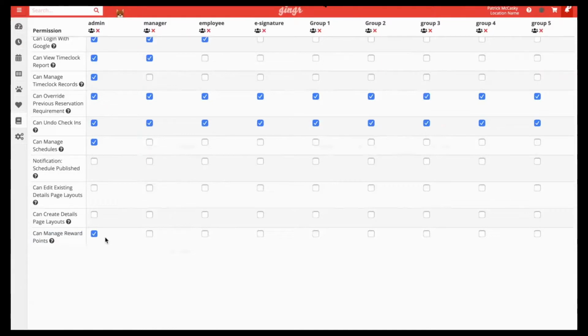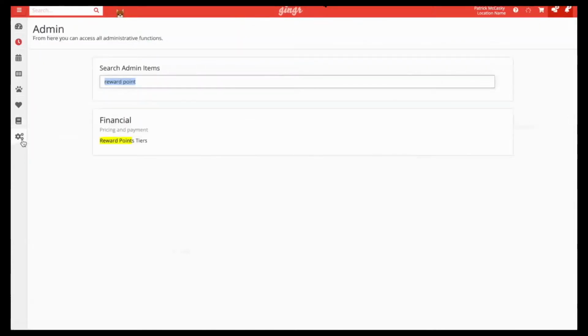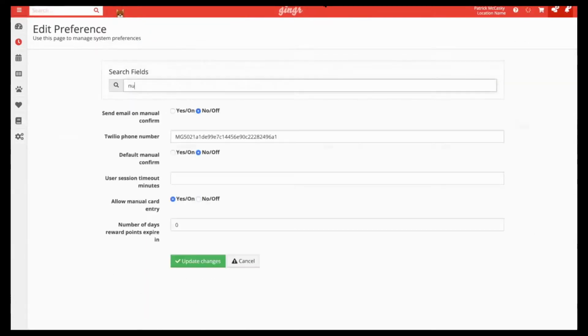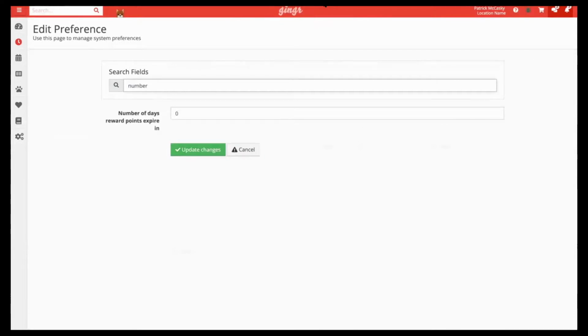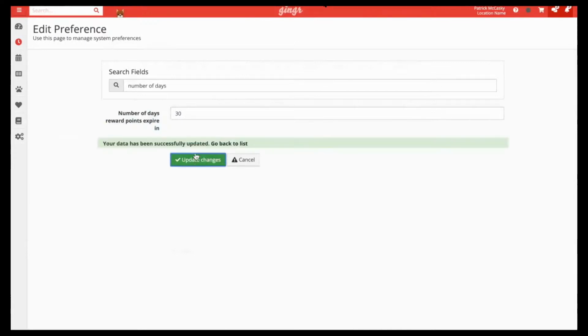If you decide that you want your points to expire, then you will navigate to the left-hand navigation, to Admin, to System-Wide Settings. From this page, you can use the search bar to find the number of days points expire in setting. Set this field to the number of days that you want points to expire from the day that they've been earned. And that's it. We've just successfully finished setting up the loyalty rewards program in our Gingr app.